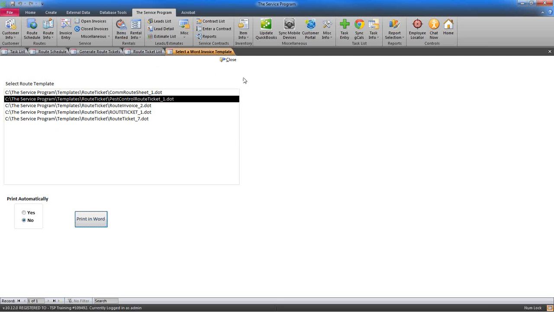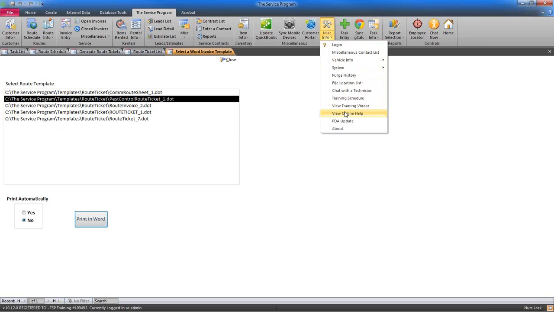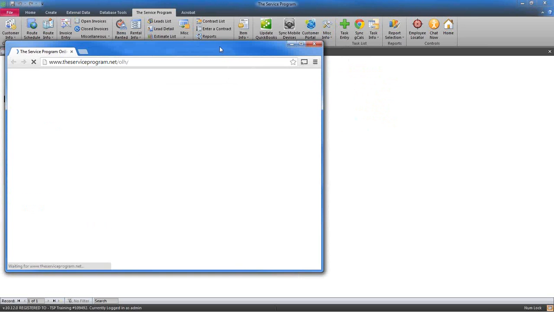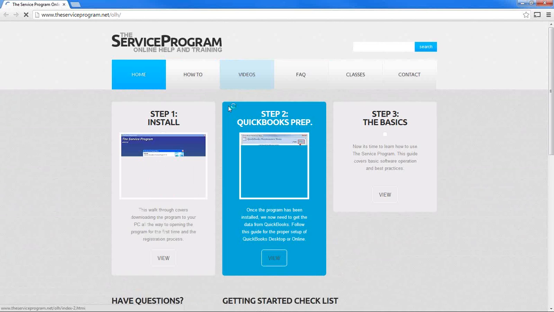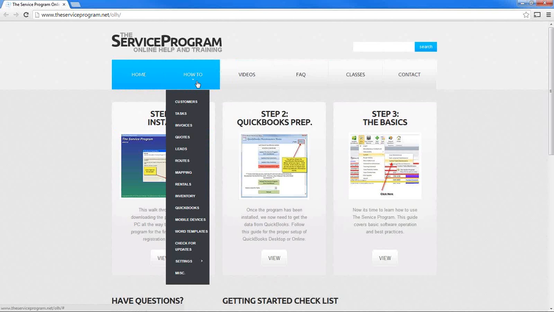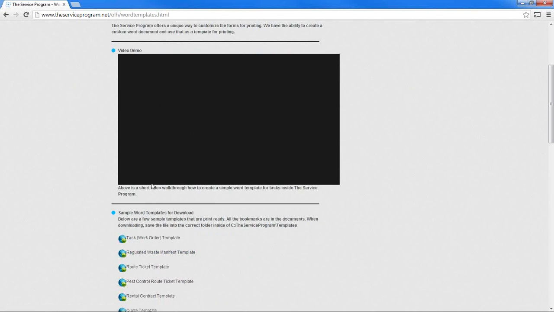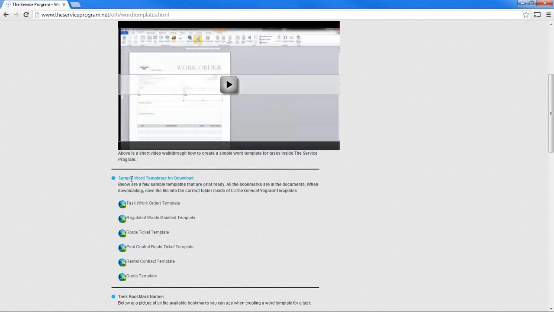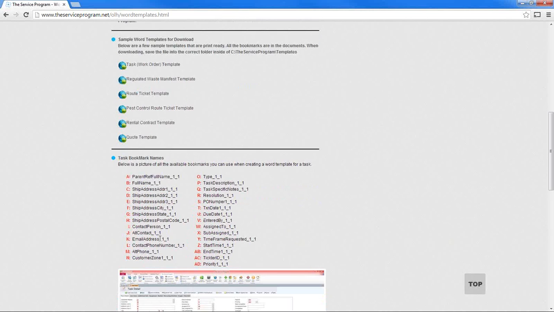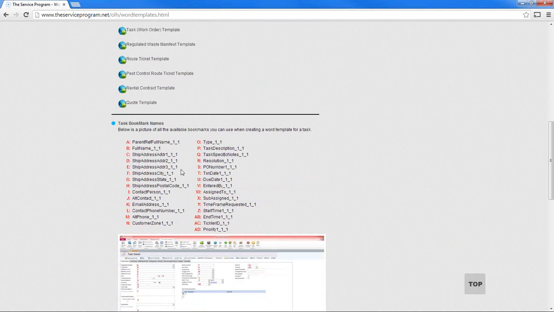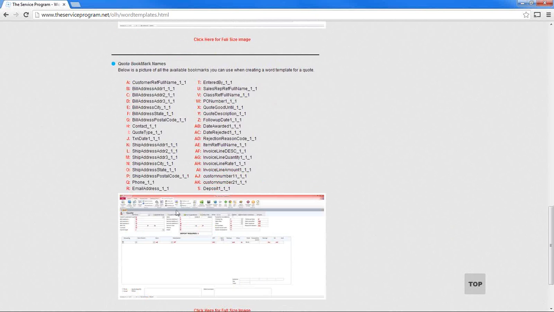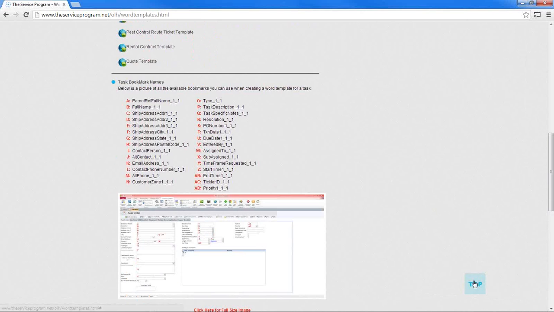We do have examples on how to make these Word templates by going to miscellaneous info, go to our View Online Help. You then can go to the How-To drop-down here and hit Word templates. This will give you some instruction on how to create the Word templates, as well as a couple sample templates to download: route ticket, pest control, rental, quote. This will give you a little bit of explanation on how we use what are called bookmarks in Word to pull the information over. So refer to this when creating your templates.